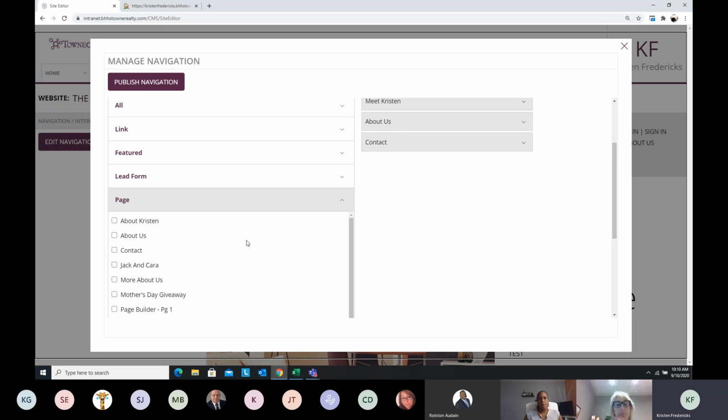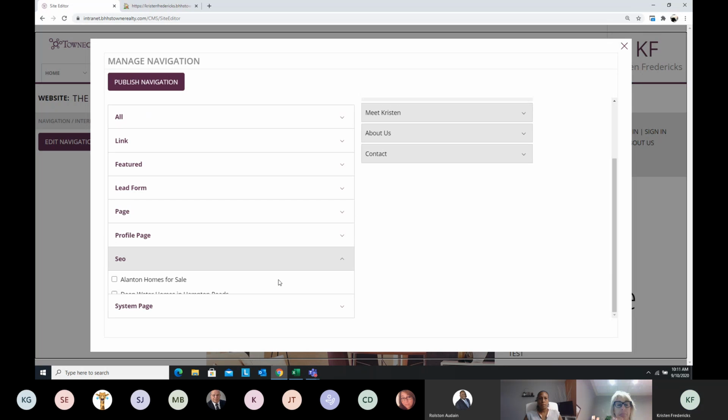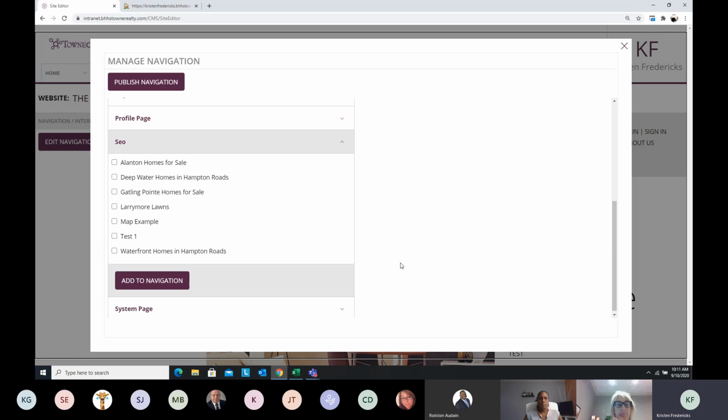Here under pages are all the different individual interior pages we've built. So in this case, I've built some things for more about us, for some clients, for me. If you've created a profile page, it's going to be under the profile page section. SEO pages. These are things like those neighborhood pages.